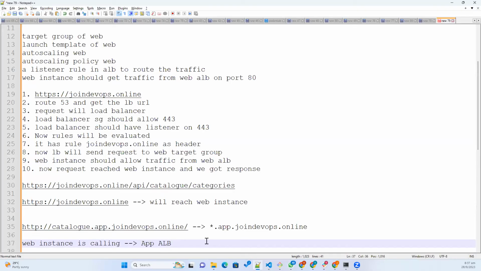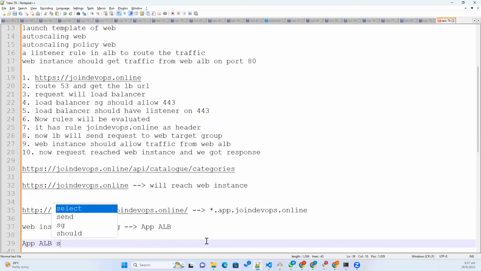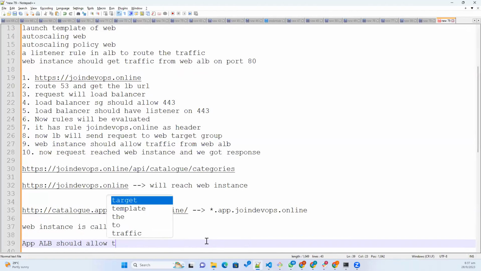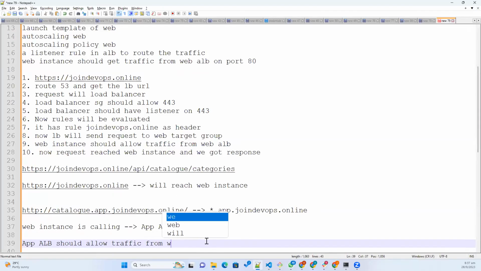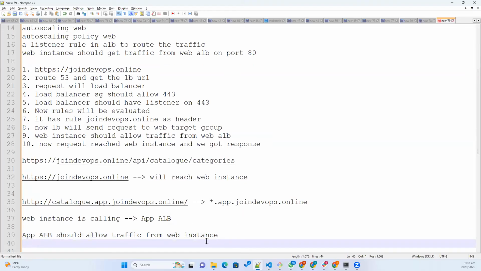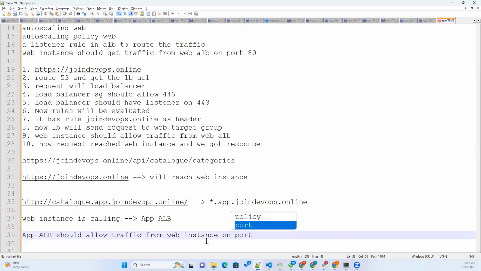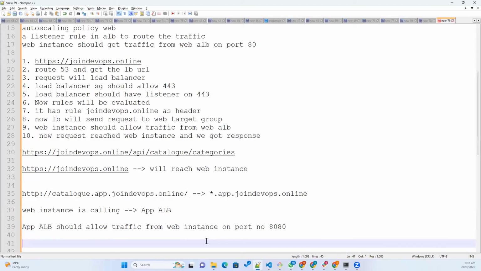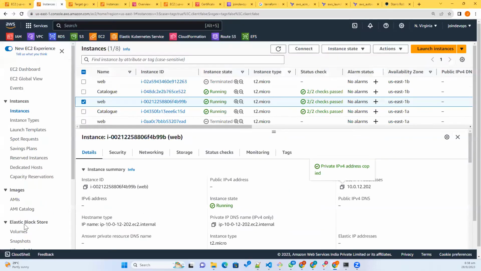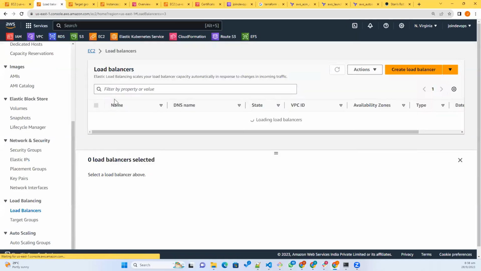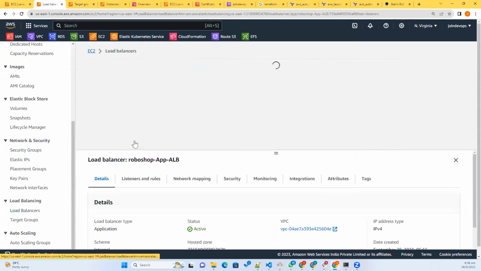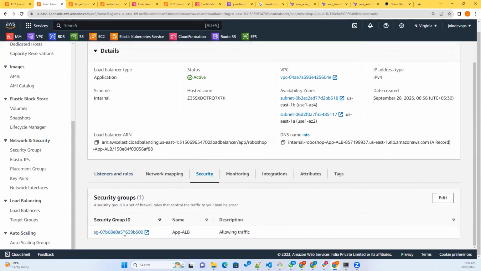App ALB. So now the app ALB should allow traffic from the web instance, right? On port number 8080. Sorry, on port number 80. App ALB should allow traffic from the web instance on port number 80. So now let us check the app ALB security.